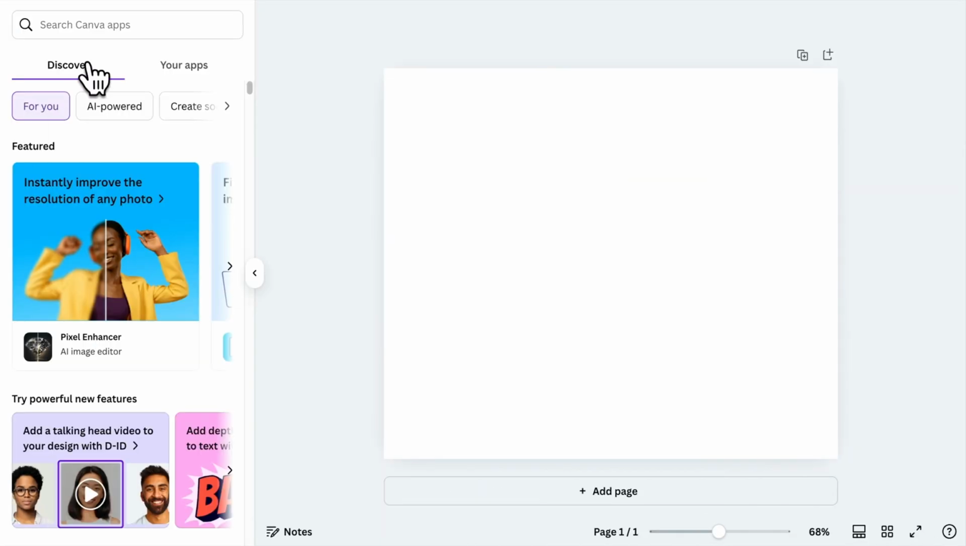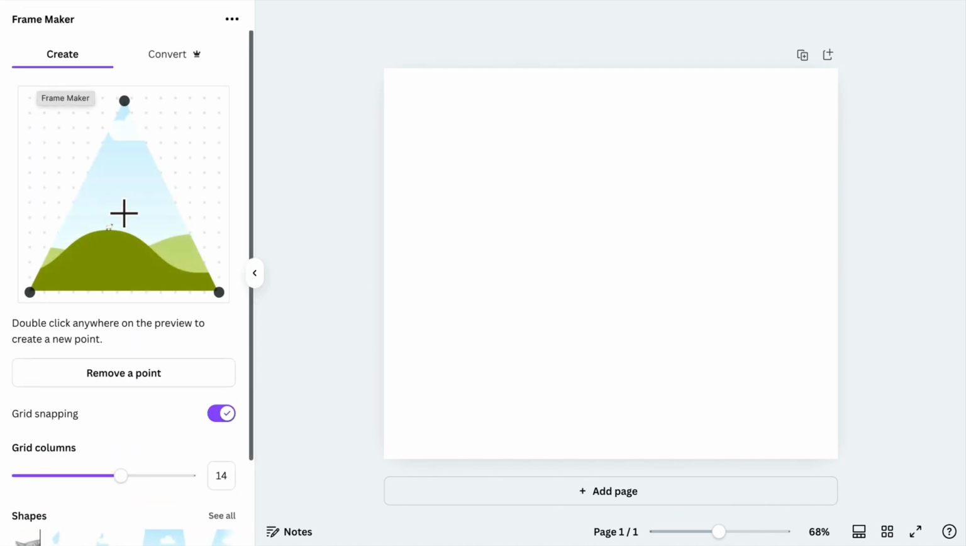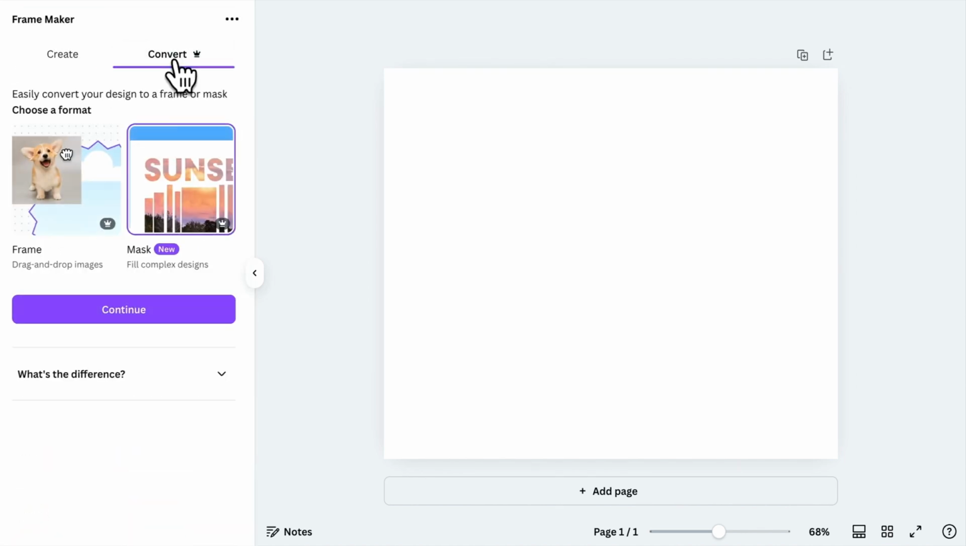Go to Apps, search for FrameMaker, and install it. Once it's installed, click on Convert. We'll be using the mask feature for this tutorial. This is a paid feature, but they do offer a free trial so you can try it out. I'll leave the link in the video description.